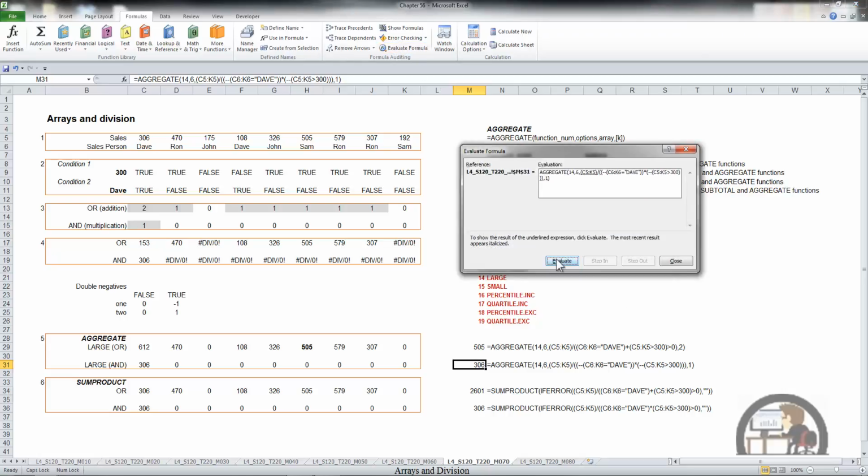The first thing that's evaluated again is the sales array. Then we're going to evaluate the test for whether the salesperson is Dave. We get trues and falses, our Boolean result. We're going to multiply that by a double negative, and that allows us to convert the trues and falses to an array of ones and zeros. We're going to then evaluate the second test, whether the sales is greater than 300. We get our Boolean result of trues and falses. We multiply that times a double negative, and we convert that to ones and zeros.